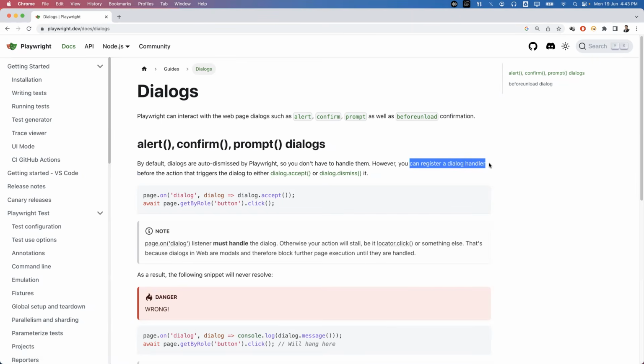For that, we need to write a piece of code like this. This is a simple piece of code we have to write to register a dialog handler before performing the action. Once you specify this handler, then we can write the action. This particular statement will perform a click action on the button that will open the alert. As soon as the alert opens, this event will be triggered. This is called the dialog handler or dialog event.